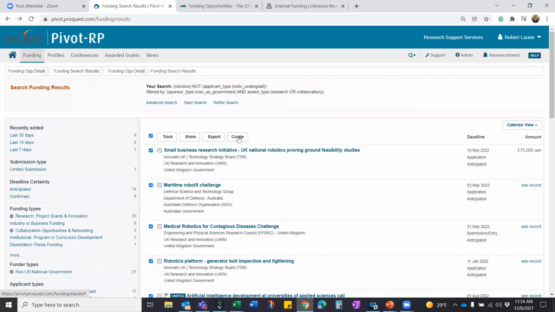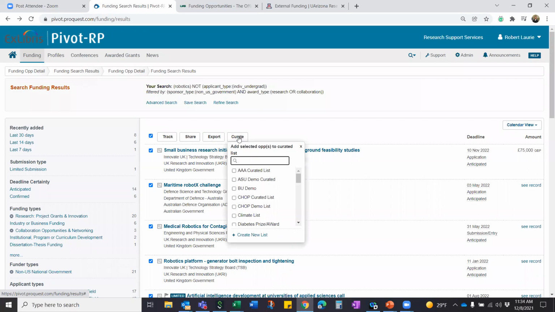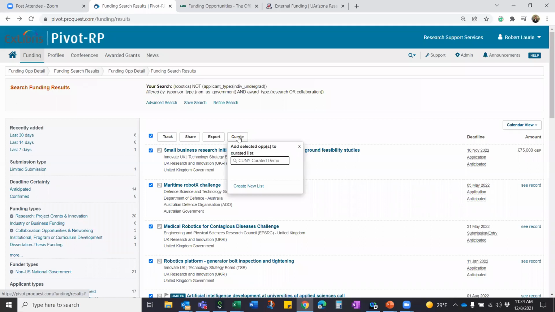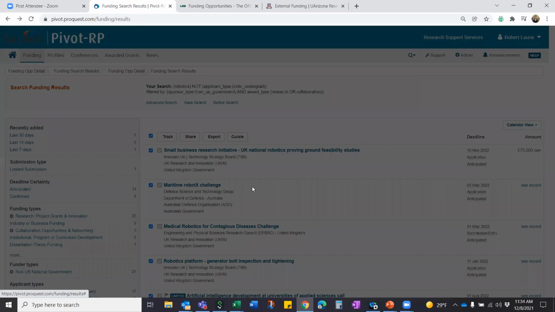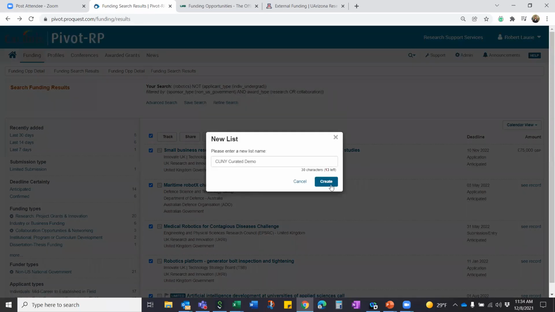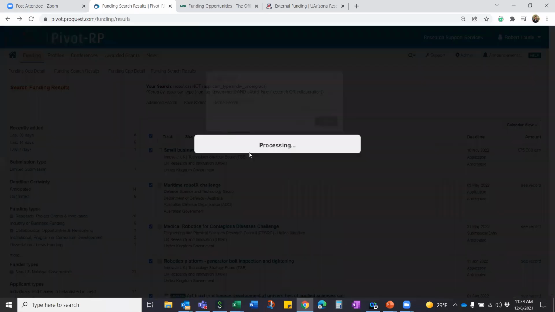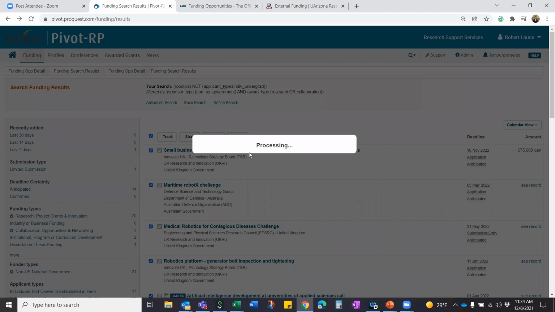When you curate a list, if you hit the Curate button, we'll show you the mechanics of it. Basically, you're telling Pivot to take all the opportunities that you've marked here, and I'm just going to call this Curate demo. You give your list a name and you create a new list. We'll just go through the mechanics of it. Yep, just confirm that that's what you want to do. Create a curated list. And Pivot processes it, and it just returns you back to your page.